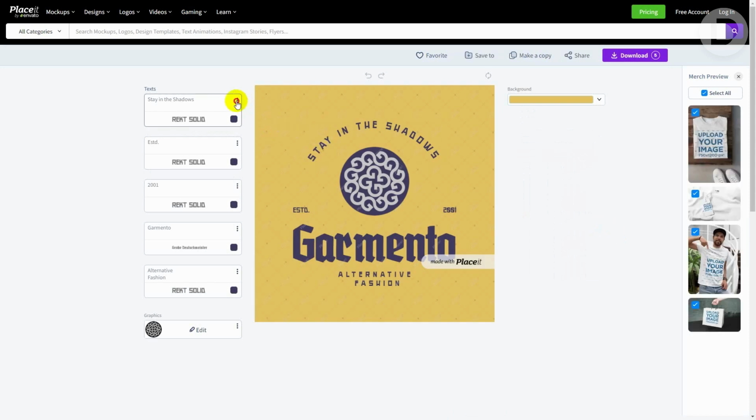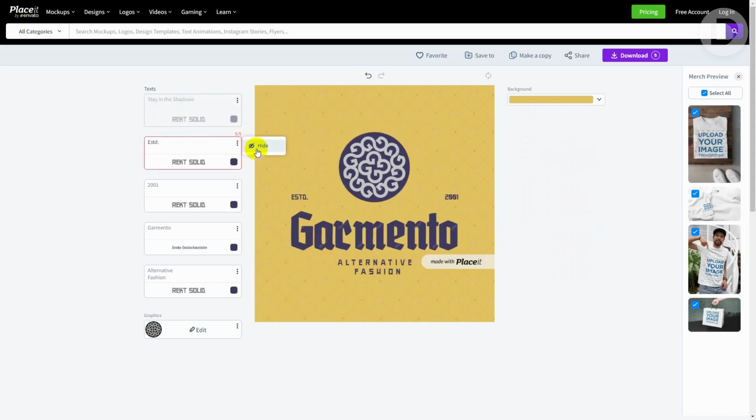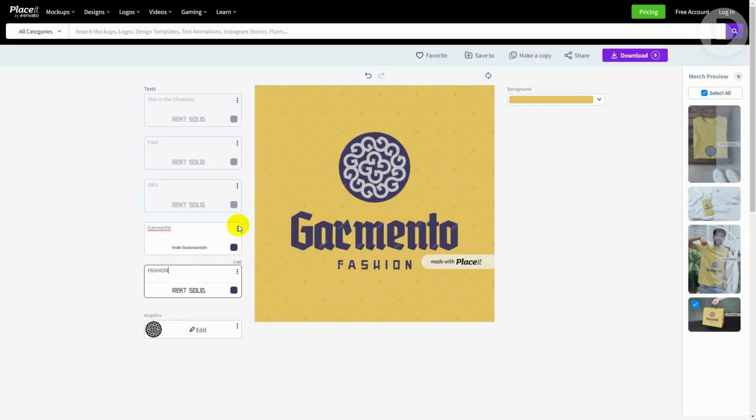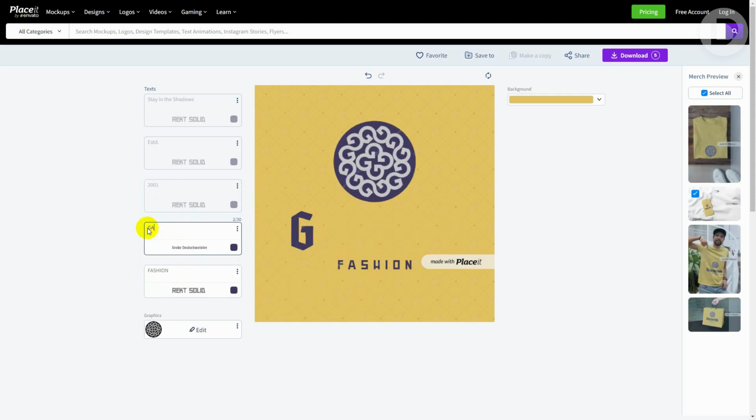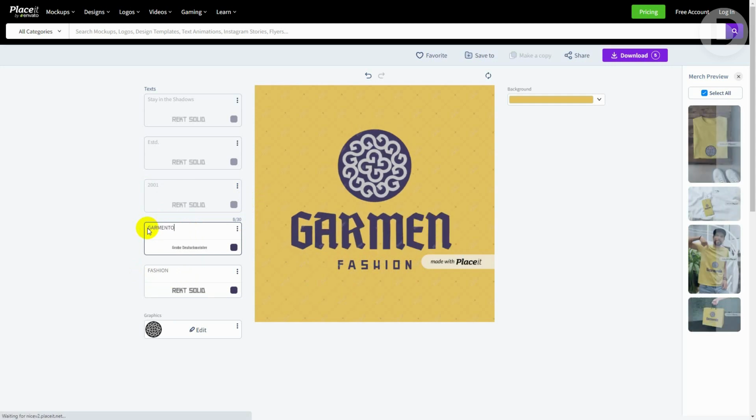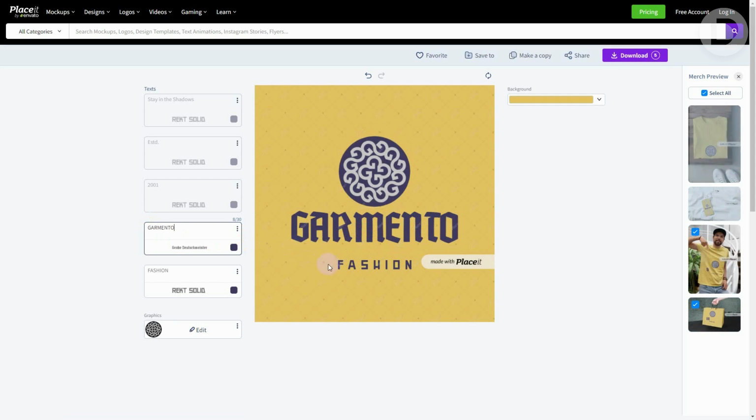In order to get this logo to look as good as possible, I will first hide any unnecessary text. Then I replace the tagline of the logo with the word fashion. Additionally, the brand name should be changed from small letters to capital letters. Make some text adjustments.